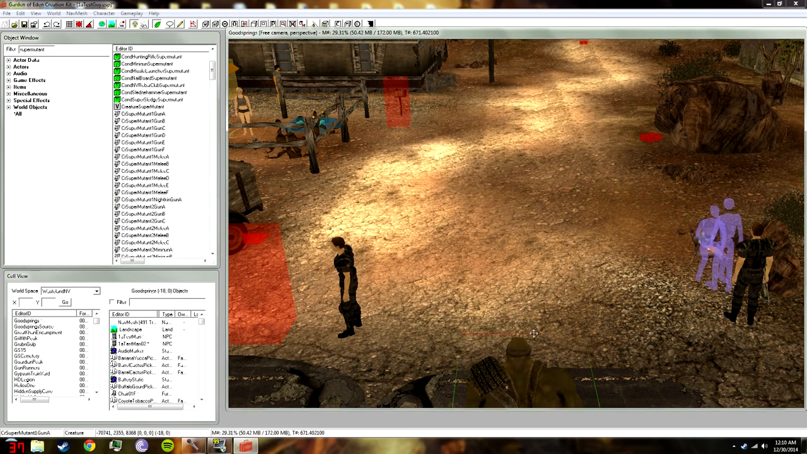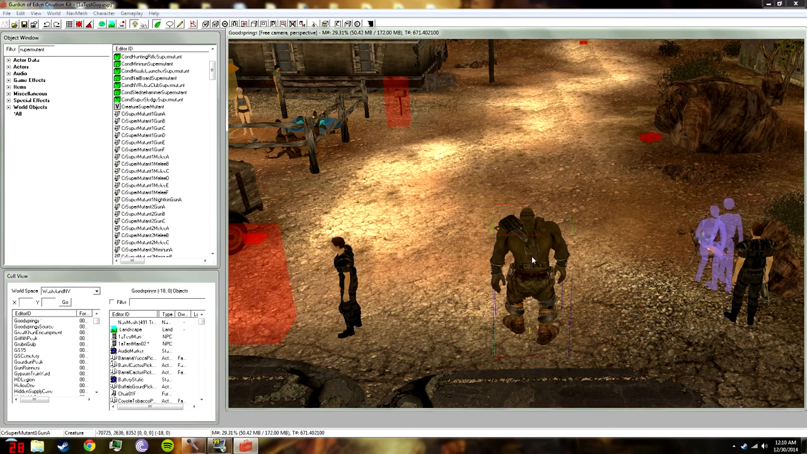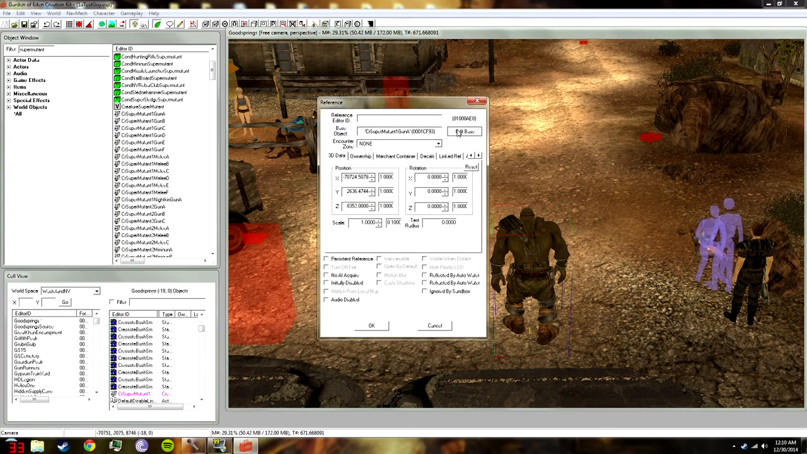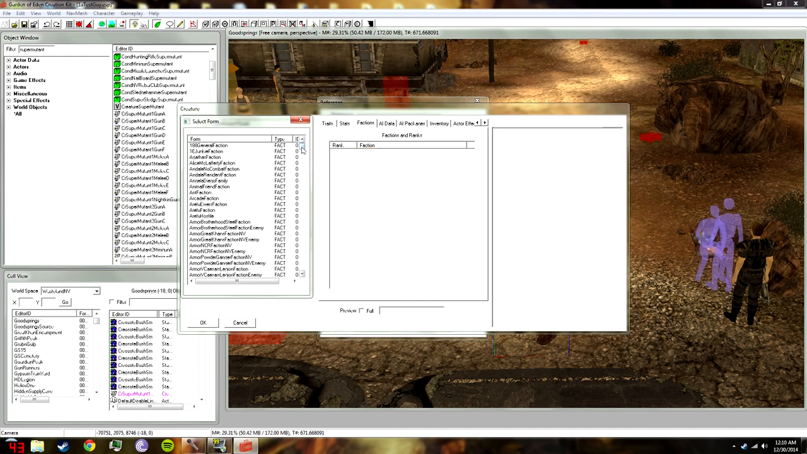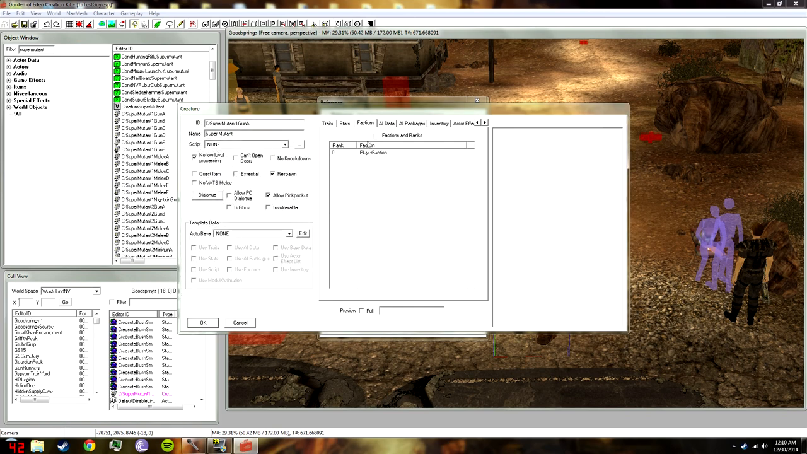Doesn't really matter right now. Let's choose Gun A. Place him there. Double click on him, edit base, go to Factions, and delete super mutant faction. That is very critical when doing this. That'll cause some very bad things if you don't do this. So then you want to go new and add the player faction to it. And it's just called player faction.